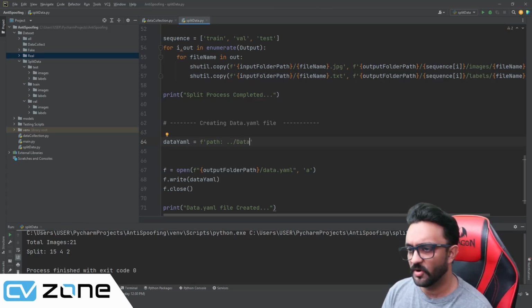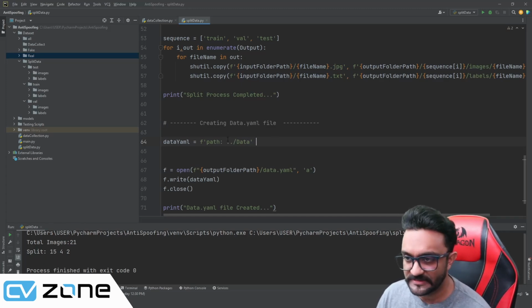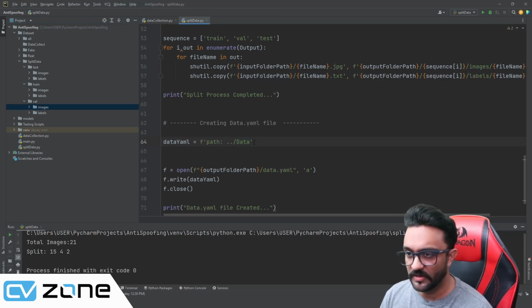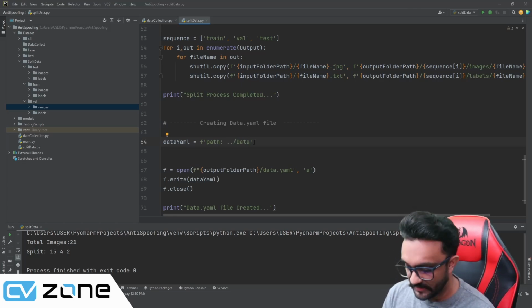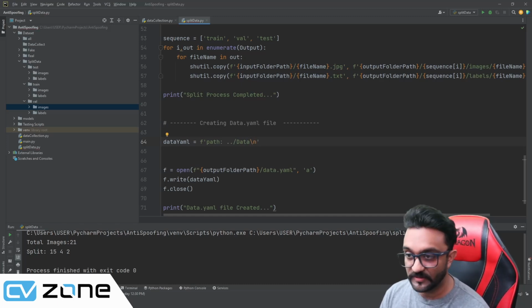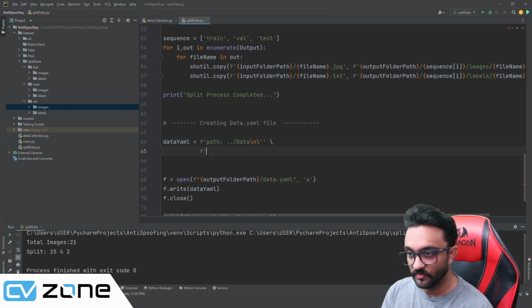So we are going to train it online on our Google Colab. If you wanted to train it on your PC, then you have to write in the complete path, the absolute path of the folder where it contains all the test, train, and validation. So I will show you how to do that as well. Don't worry. I will show you how to train offline and online both. So here we are giving this path, and once we have given the path, we have to give in a new line so that we can move on to the next step.